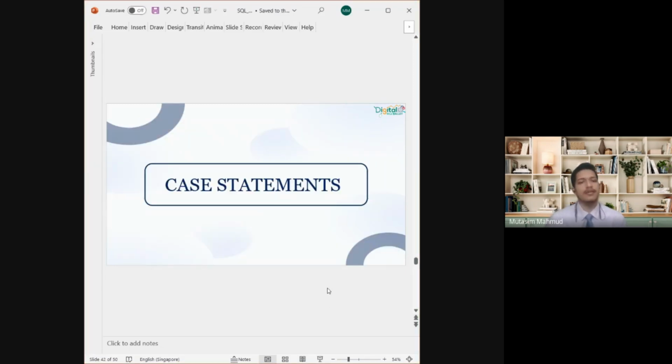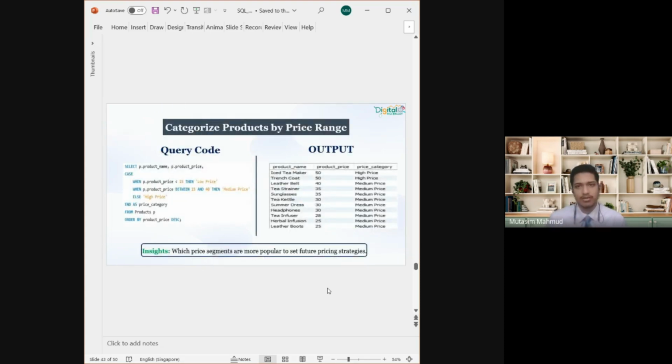The next one is CASE statements. The first SQL query is categorize products by price range. In this SQL code, I used a CASE statement to categorize products into different price ranges, such as low, medium, and high, based on their prices. The result provides a clear distribution of products across different price ranges, with the majority falling into the medium and high categories. My insights are which price segments are more popular, to set future pricing strategies.